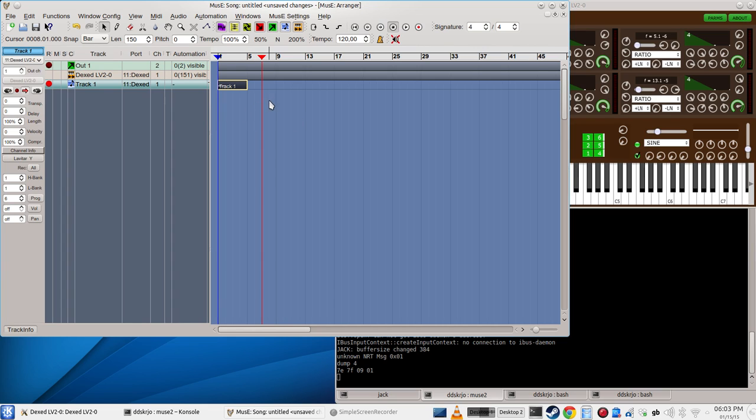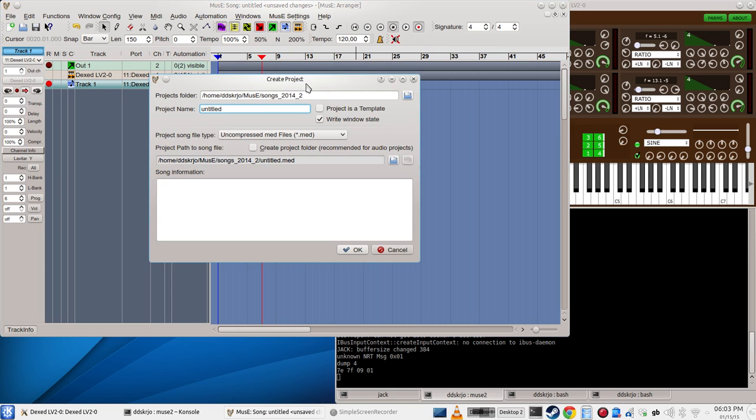To make a recording, we need to start rolling the transport. To do that, we need to click this button, record. When I click this one, it will notice that we haven't saved anything, and it will prompt us with this dialog to create a project that we want to start storing stuff to. So we just put a name here. Let's call it MusE tutorial. Tutorial 1.